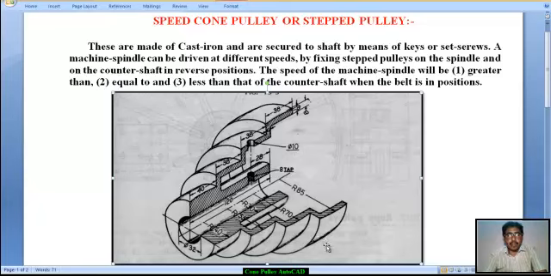Half sectional front view means quarter portion of the pulley is removed. We observe the pulley from this side and draw the front view and left hand side view.